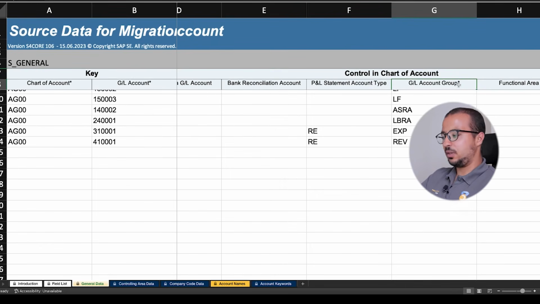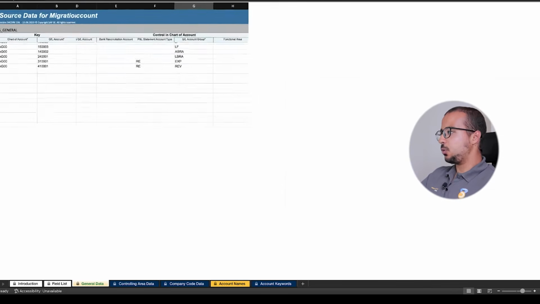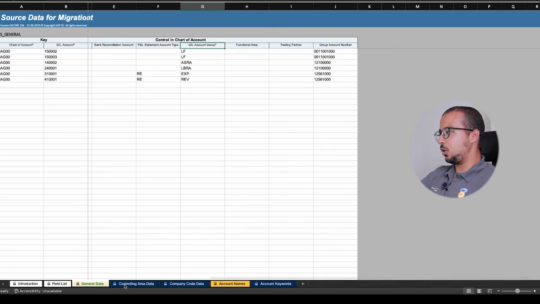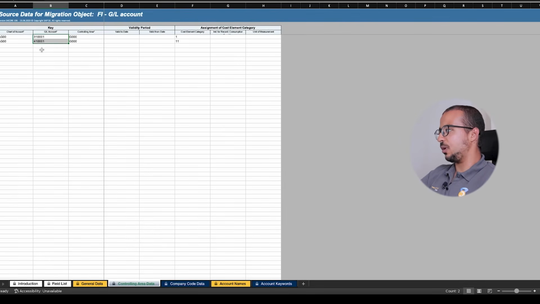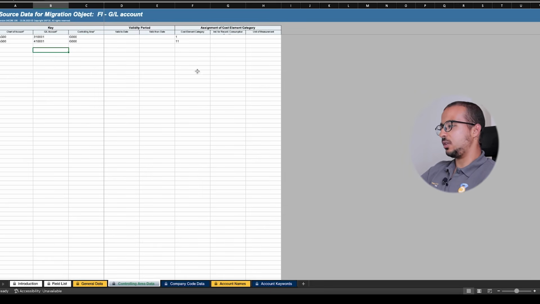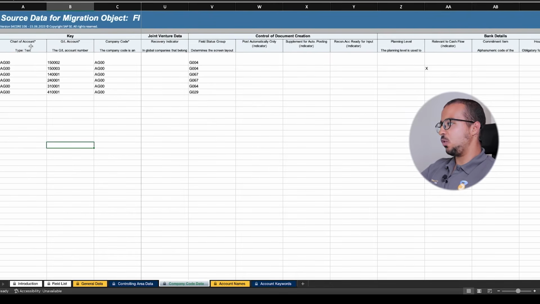So this is a mandatory field that must be filled. Now let's proceed. The second sheet is controlling area data, and here I'm filling the details of my P&L accounts, profit and loss. So here is the controlling area G000 and the cost element category. And then the company code data, here I'm filling the data for all of the GL accounts because I want to extend them to my company code.